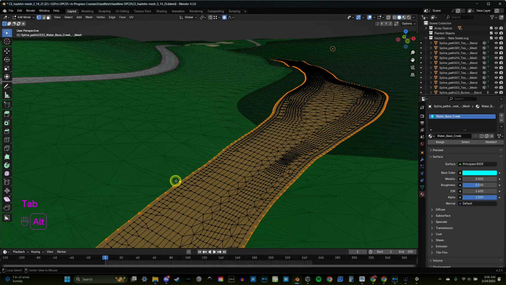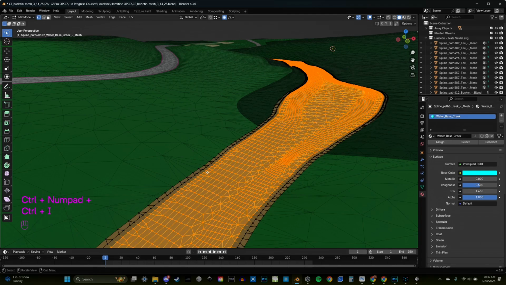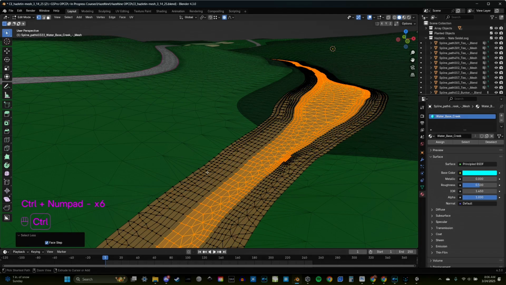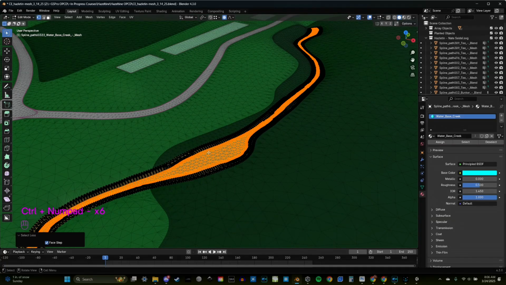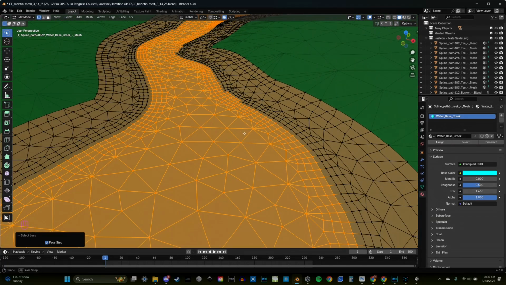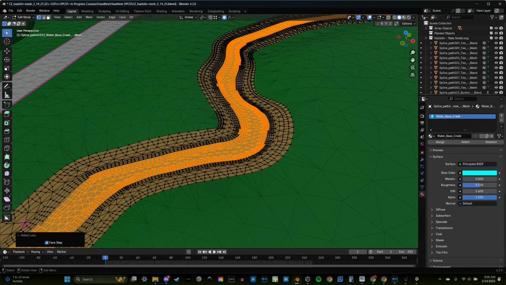Now, how fast is it to create your creek? I would select our outer two and invert it. Then you can use Control Negative to kind of tab in and kind of find the middle. Make sure that you have consistently grabbing all of our parts like that. All right. You know what?